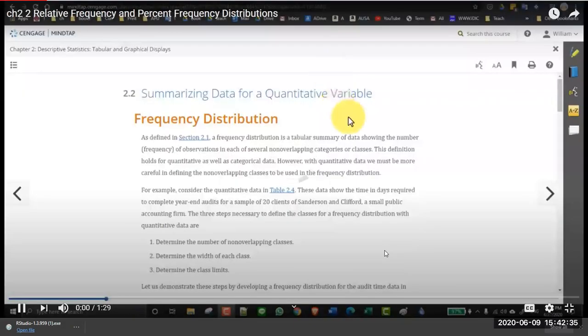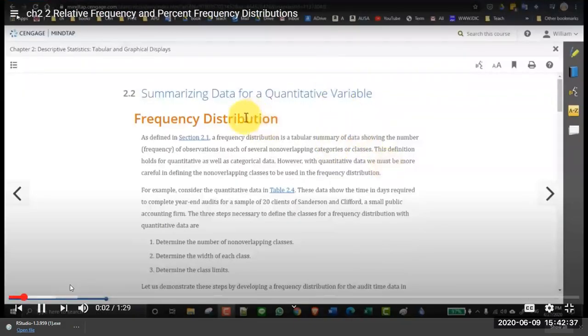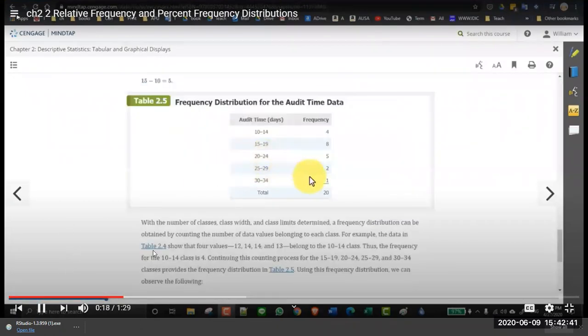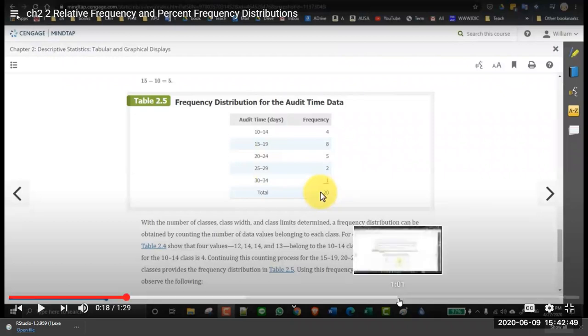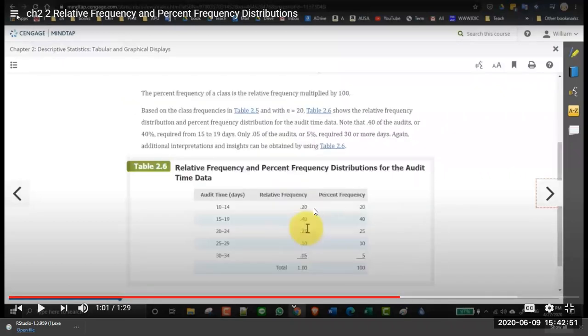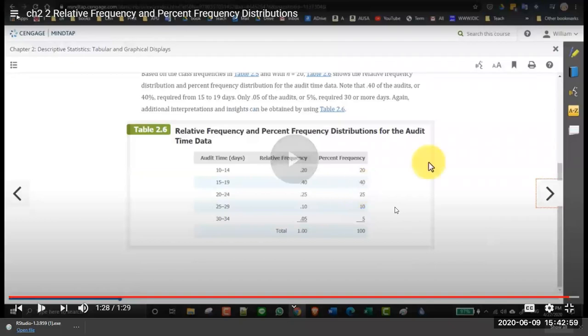The next video just tells you how to switch from a frequency distribution for a quantitative variable to relative frequencies, and that's pretty obvious. You just take the 4 divided by the 20, the 8 divided by the 20, and so on. So that's fairly obvious.